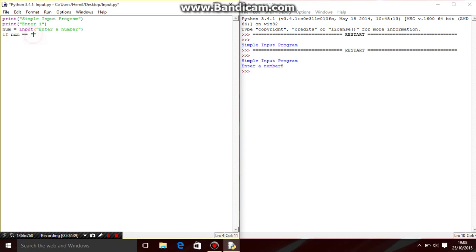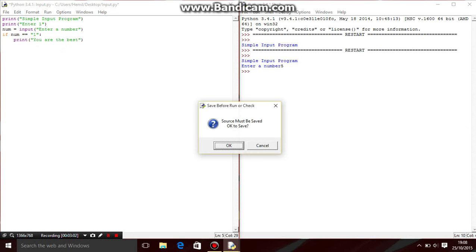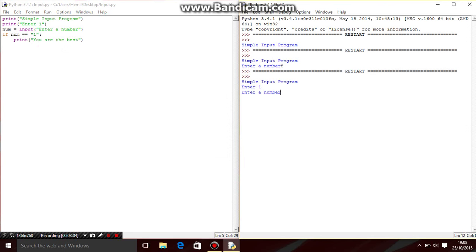So if num is equal to 1, then we want to print you are the best. What it's going to do is, if let's say the user, which is probably me, types 1, because I told myself to type 1, then it's going to print you are the best. So I'm just going to run it with F5, save the source, and there we have it. You just want to type in 1, and there we go.